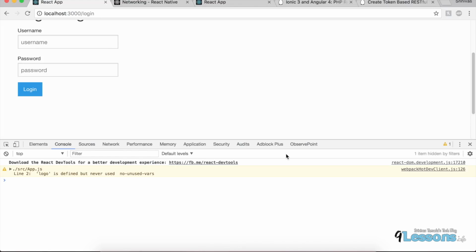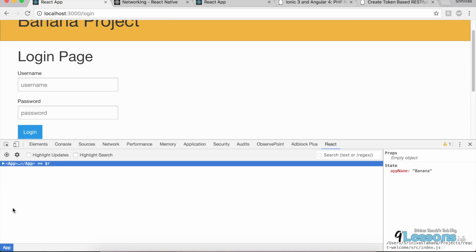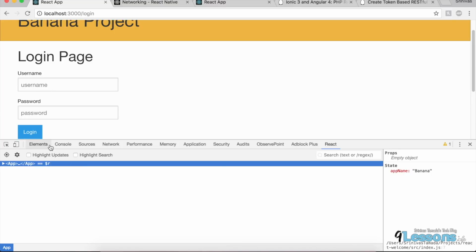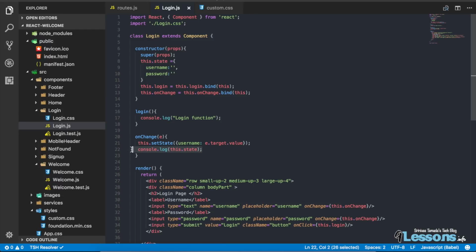Let's go here. Try to install the React Developer Tools extension. Add to Chrome. Go to the React tab and you'll find more options, like what states and props are there, everything. But I'm just trying to print this state after onChange. Is it changing or not, we'll see. Whenever I'm typing something, it is setting the state value. The same way you have to change it for the password as well.